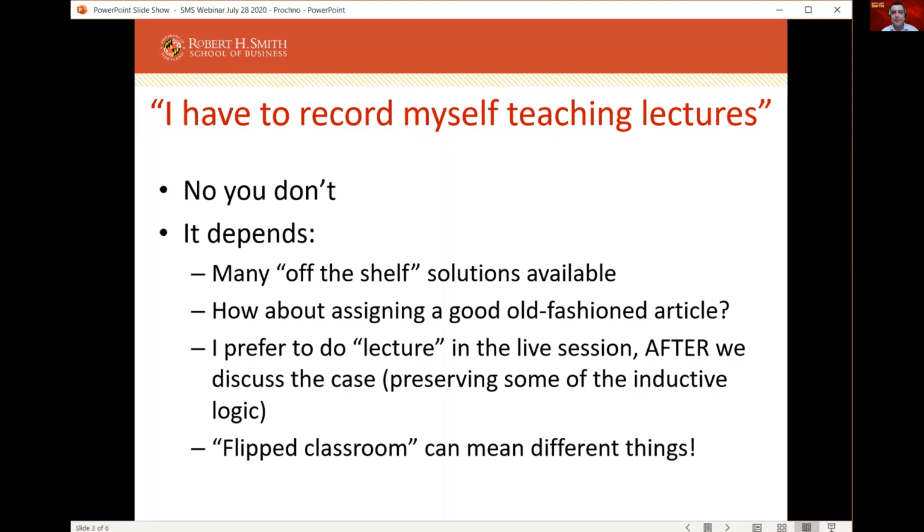So make your decisions in your course based on the different needs of the audience. In my case, for example, I prefer to keep it inductive. Usually strategy courses are case-based, inductive, so my lecture comes after. We discuss the case in class, and I have a mini lecture during the live session. So you have to rethink your course and think about what elements can be done before, what elements can be done after, but lecture could be something that is part of the live session, for example. The label flipped classroom can mean very different things.